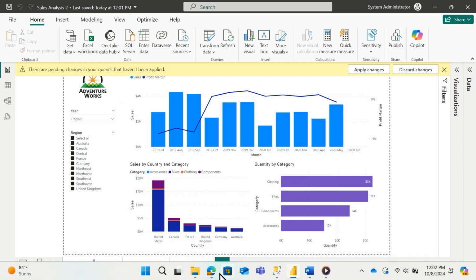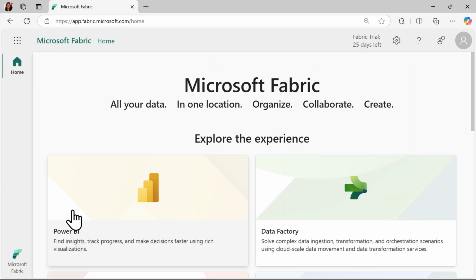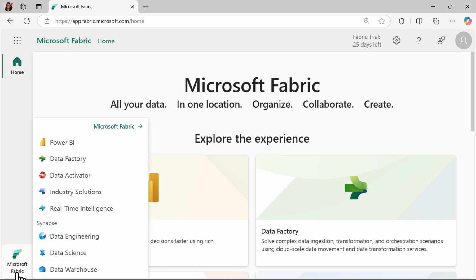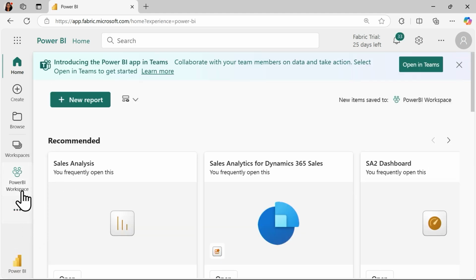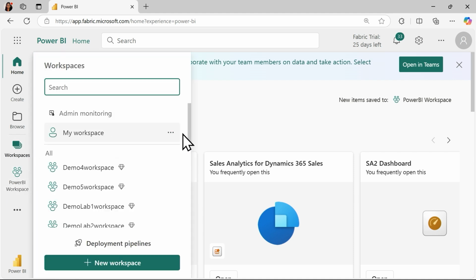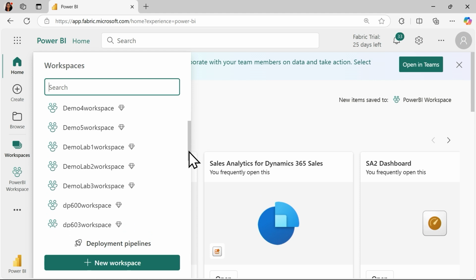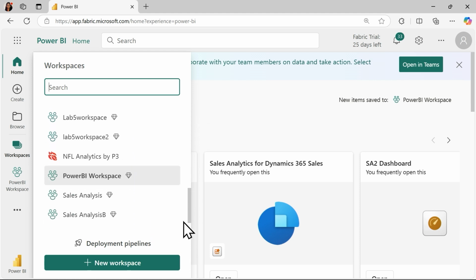Then what I'm going to do is I'm going to go ahead and go out to Fabric. And remember, it's app.fabric.microsoft.com. Then I'm going to click on Fabric in the lower left-hand corner here, and change it out to Power BI. And I'm going to go find that Power BI workspace, which is handily right here, but normally you have to go into Workspaces and then find it somewhere on the list. So there it is right there.